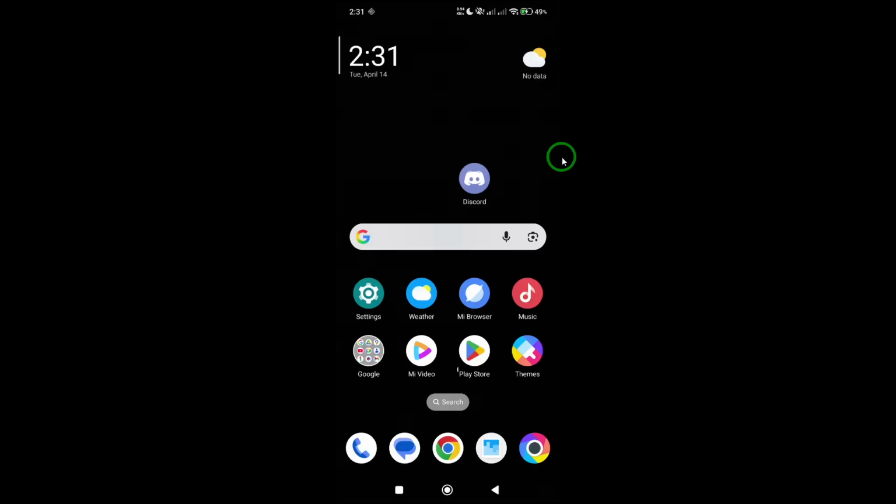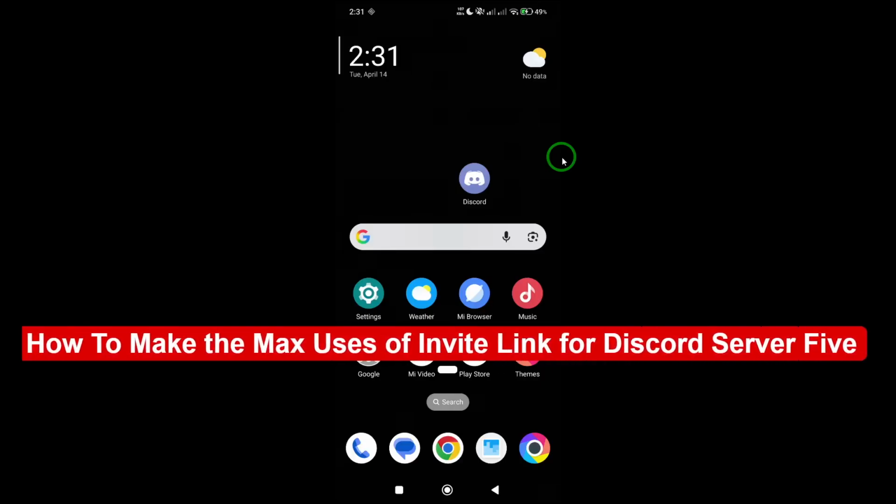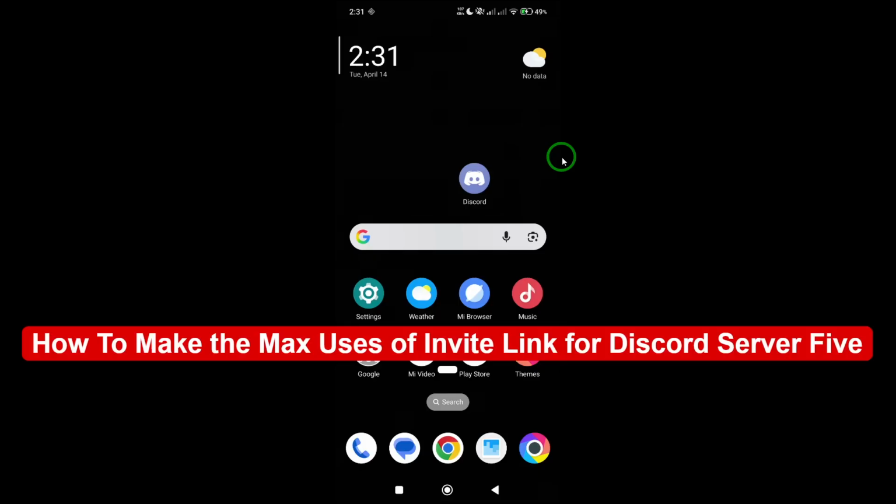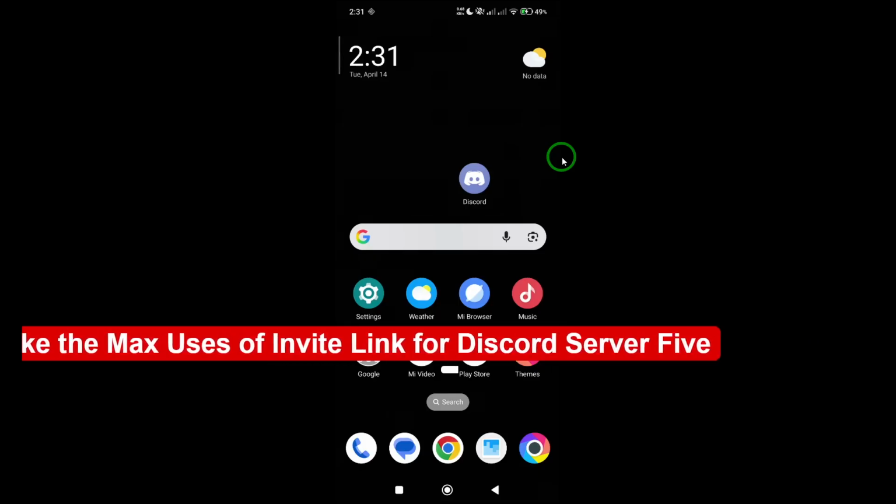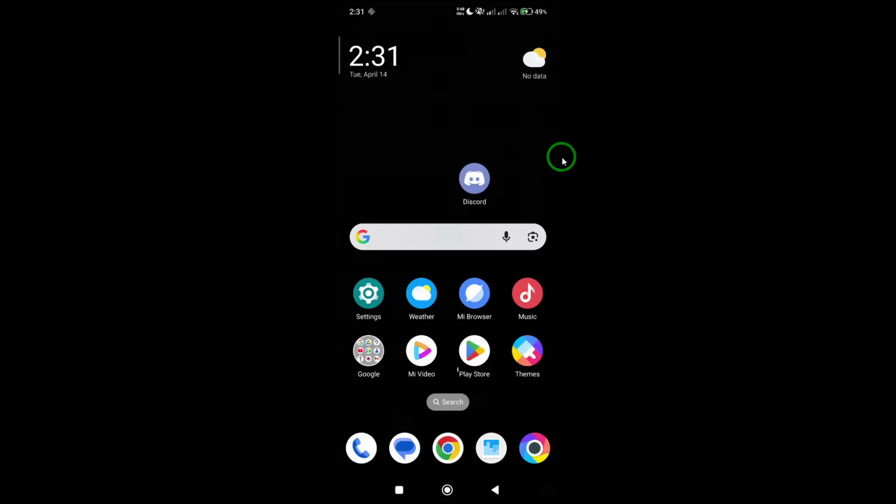Welcome. In this quick guide, I'll show you exactly how to set a Discord server invite link so it can only be used 5 times. It's a simple trick that helps you manage who joins your community while keeping your server safe. Let's get started right away.